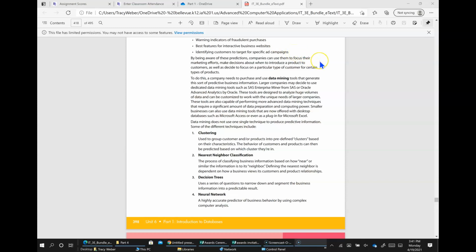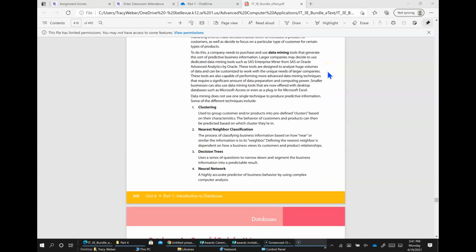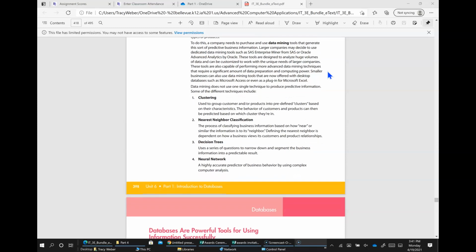By being aware of these predictions, companies can use them to focus their marketing efforts, make decisions about when to introduce a product to customers, as well as decide to focus on a particular type of customer for certain types of products. To do this, a company needs to purchase and use data mining tools that generate this sort of predictive business information.